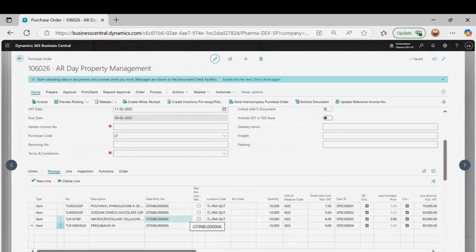The user will check all the information and enter the extra information that needs to be put in, like the location mentioned on the line level here. When we purchase any item, we store it in a particular location in the warehouse, which is called quarantine, which is where we receive the material. You can also see that all these items are QC enabled, which means that all these items will go for quality check.